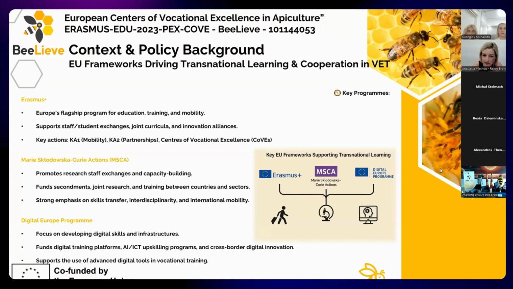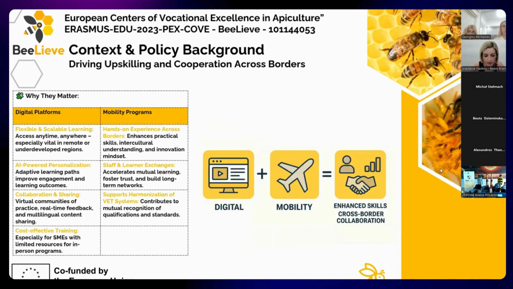Finally, I have noted the Digital Europe program, which has a special focus on developing digital skills and infrastructures. It funds digital training platforms, AI, ICT upskilling programs, and cross-border digital innovation. And it also supports the use of advanced digital tools in vocational training. So in today's global landscape, regional challenges require cross-border solutions. So that's why transnational cooperation is key for upskilling workers and modernizing vocational education.